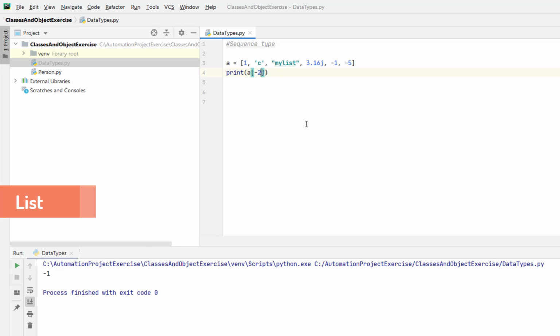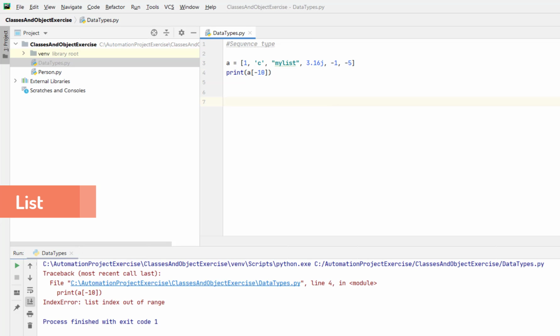And let's say -10, which is an invalid index, which will throw an exception, and the exception is IndexError. You will get an index error which says list index out of range. This -10 index is not valid. So this is how you can store items in the list, and you can define a list data type in Python. So now let's talk about the tuple.